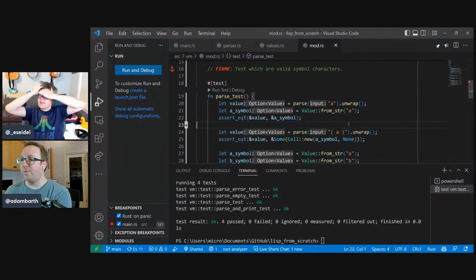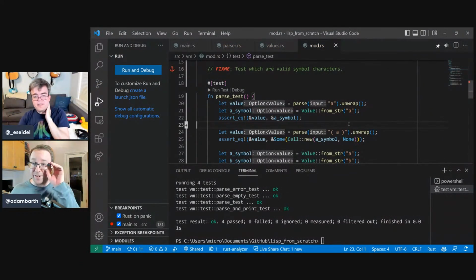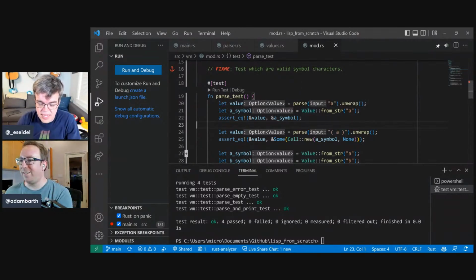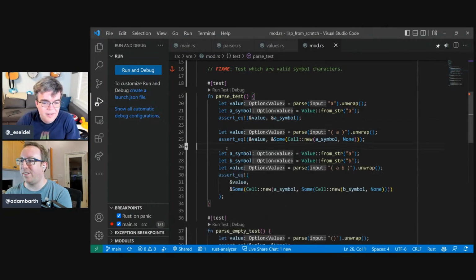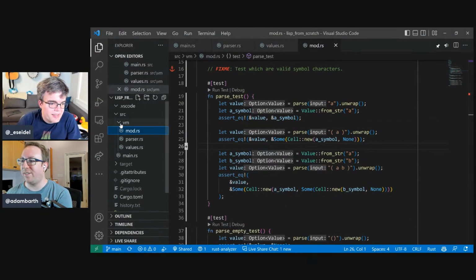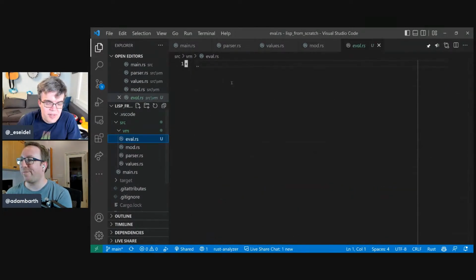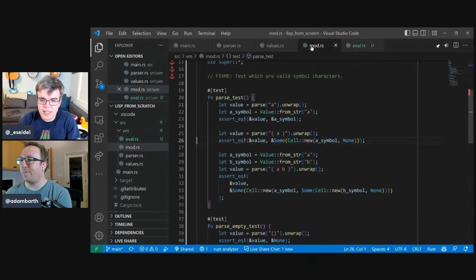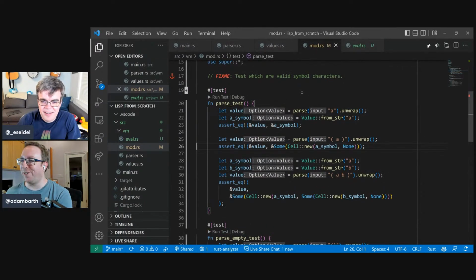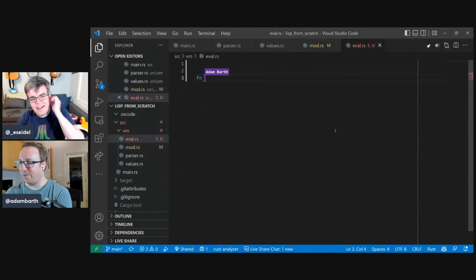Okay, so now the whole thing we're trying to do is add eval. So I think we make a new file called eval. Is eval going to do anything? Yeah, eval is going to be amazing. Don't we have to do symbol lookup? Yeah, but we'll start with very simple. That's the joy of it all.